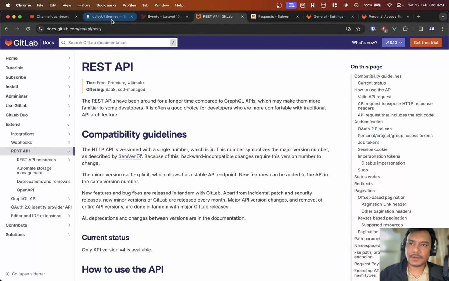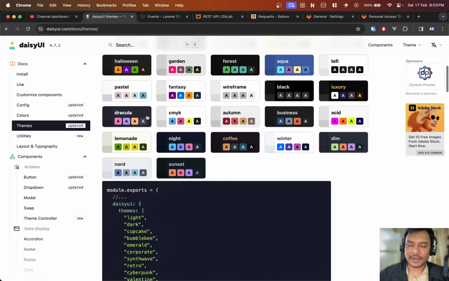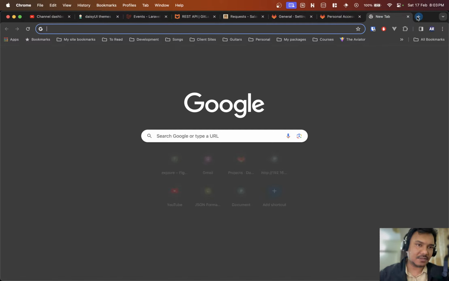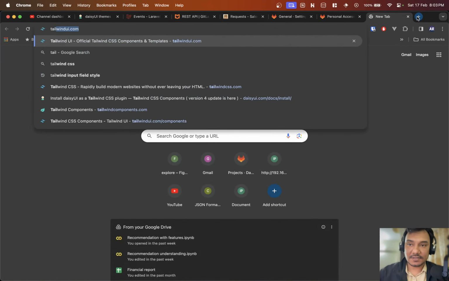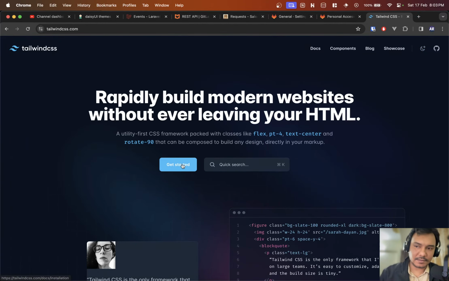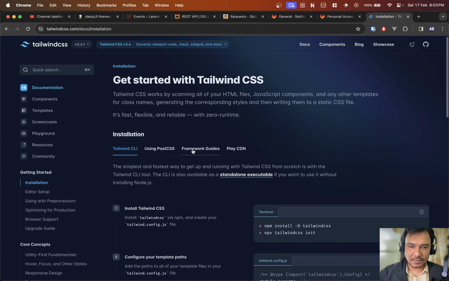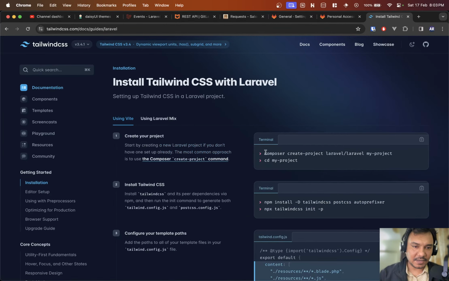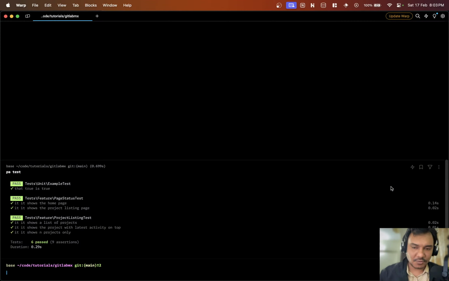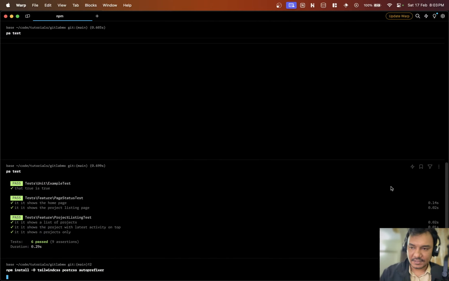I have Daisy UI. It obviously needs Tailwind CSS. So I will just look for Tailwind CSS first and get started with that. We'll go to the framework guide, Laravel, and then we have obviously done this. We'll go through this process. It is installing Tailwind, PostCSS and Autoprefixer. That is something which we want, and let it happen.